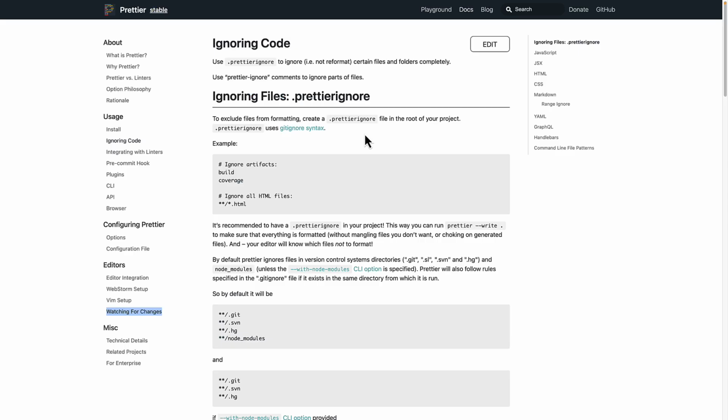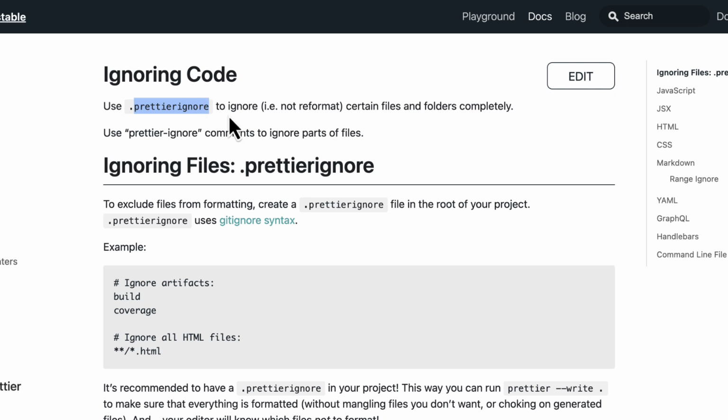If we go to the Prettier documentation again, and now we go to ignoring code, we can see that we can use Prettier ignore pretty much like a git ignore file. It's to ignore, not reformat certain files and folders completely. You can also use Prettier ignore comments to ignore parts of files. And this file should be created in the root of your project. It uses the git ignore syntax. So if you want to, for example, ignore all HTML files, you can just write this. 2 asterisks, a slash, another asterisk for any name, this is like a wildcard operator, and then the extension HTML.